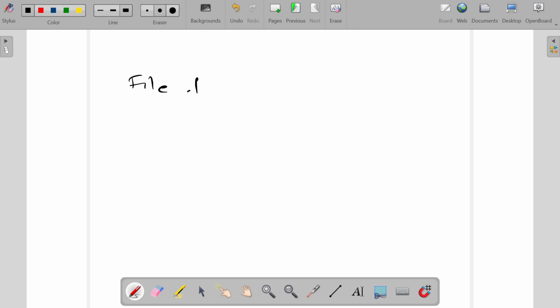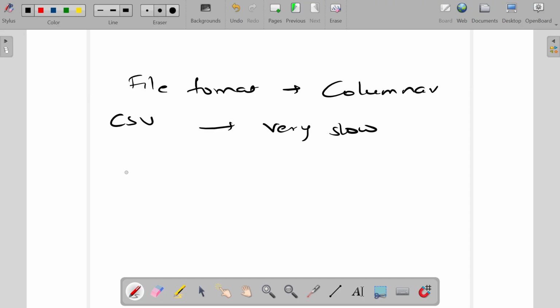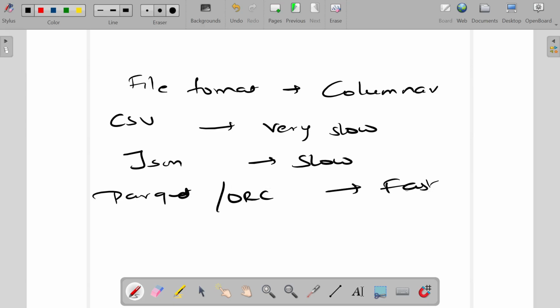So why does it matter? Spark is fast when we are working with columnar storage formats. So if you have a columnar storage format, then Spark performance will be very fast. If you're using something like CSV, the performance will be very slow. If you're using JSON, it will be slow. If you're using something like Parquet or ORC, your performance will be very fast. A lot of times we end up using Parquet. Again, there might be scenarios where you have to use JSON if the data is coming in that format. That is fine. But unless you have no choice, always prefer to go with a columnar storage, either Parquet or ORC.